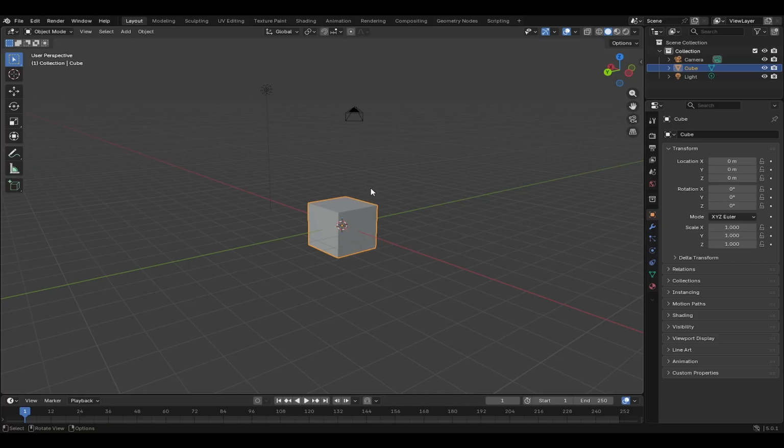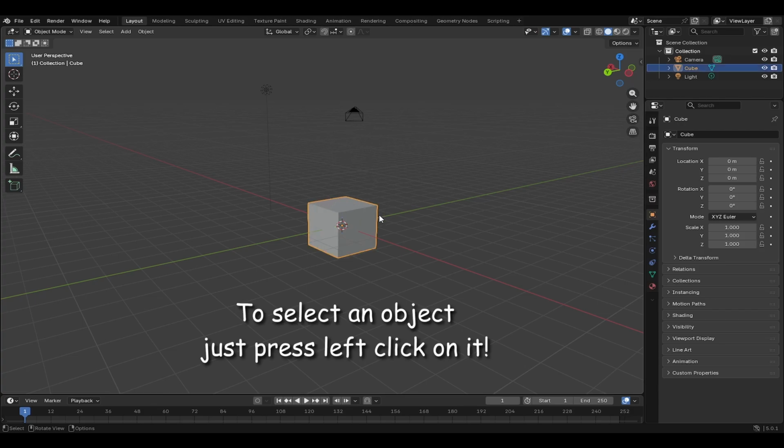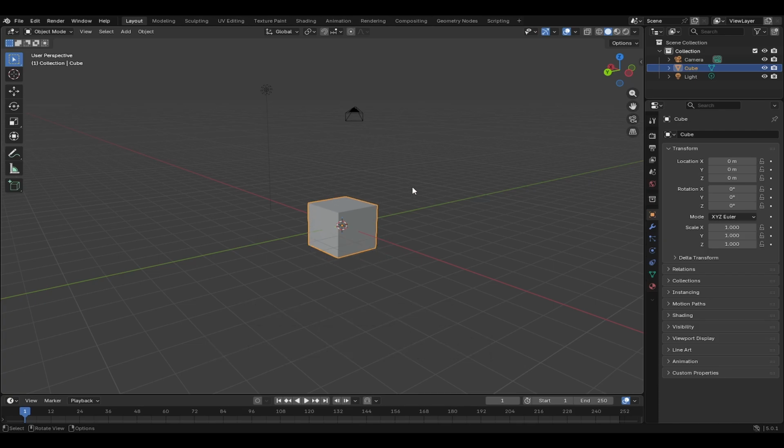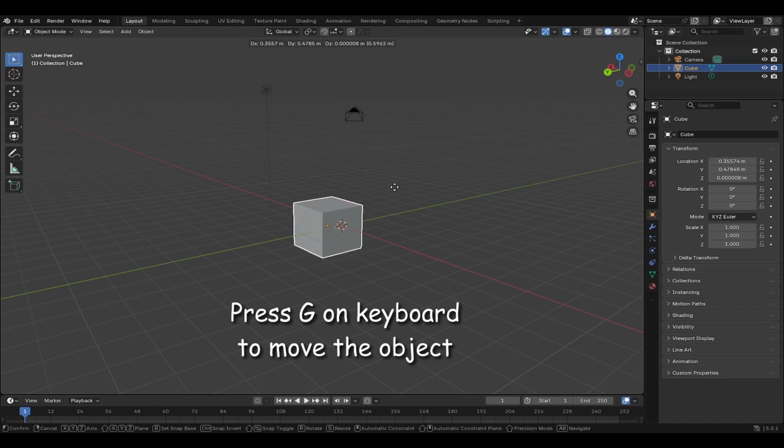So you need to select an object. Like, if you see right now it's not selected, but you will see these orange yellowish lines. That means the object is selected. And when that is selected, you can move it by pressing G on the keyboard. And now you see I'm moving it.